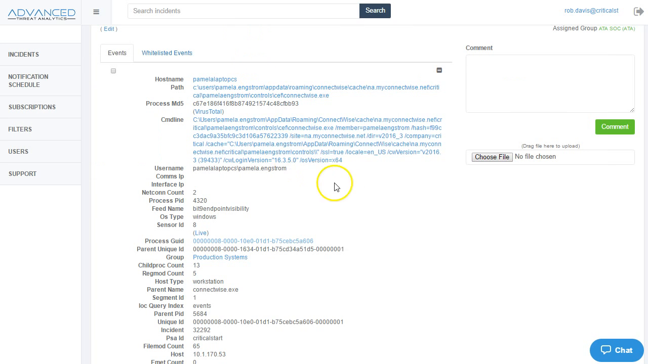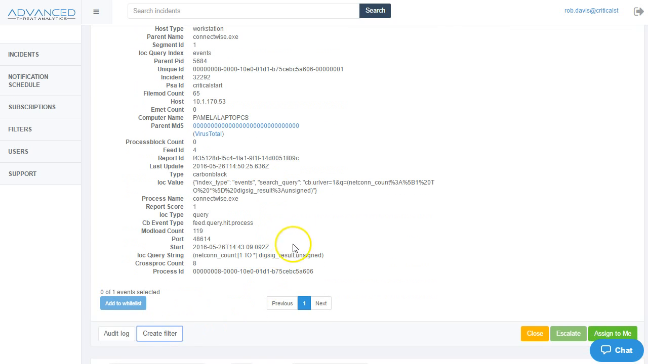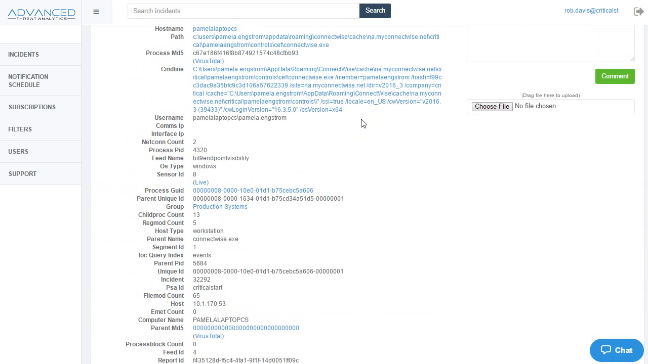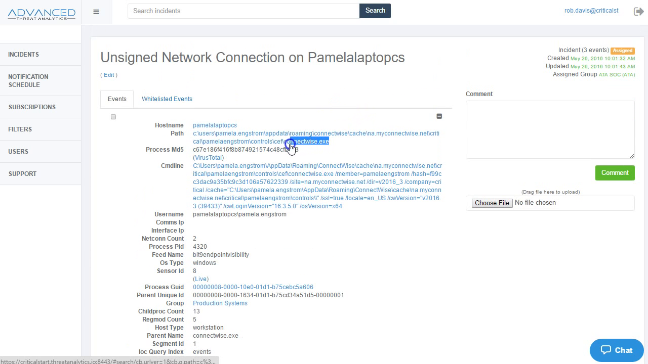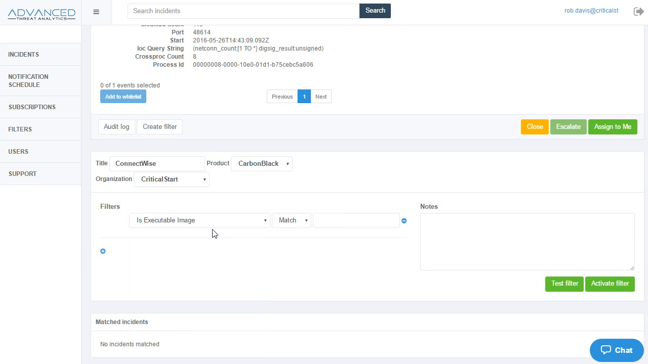What we want to do though is we don't want to be alerted about these types of events anymore. And within the Security Orchestration Console, there are two ways to accomplish this. The first is we can create a filter. We'll call this ConnectWise. We'll do this for Carbon Black, but this could be for Cylance or OpenDNS. We want to catch any versions of ConnectWise because ConnectWise updates commonly. We'll look for path matches ConnectWise, and we can have some flexibility and make this a regular expression.